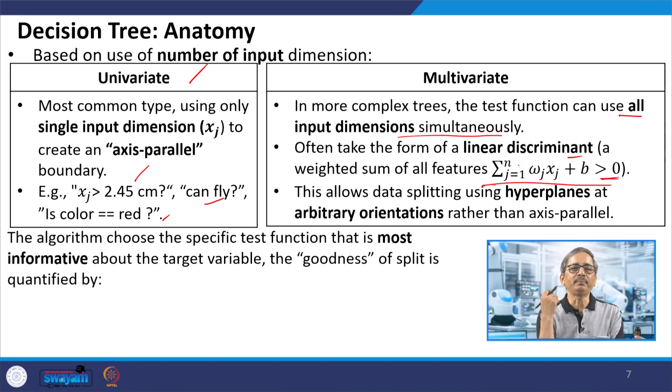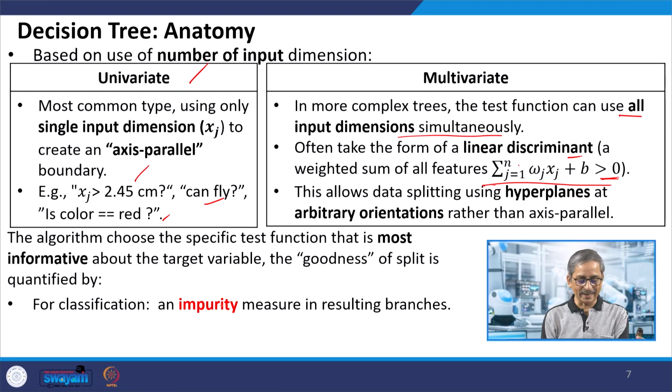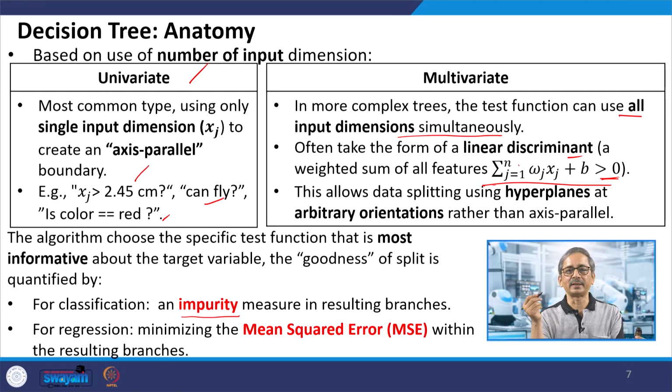The algorithm chooses the specific test function that is most informative about the target variable. The goodness of a split is quantified by impurity measures in the resulting branches for classification, and for regression we minimize the mean square error within the resulting branches. This way we can test the goodness of the split.